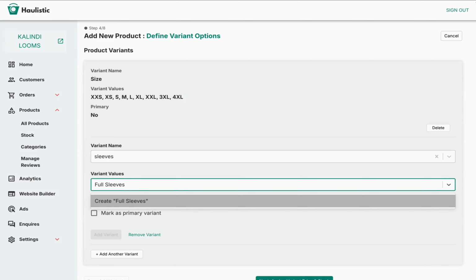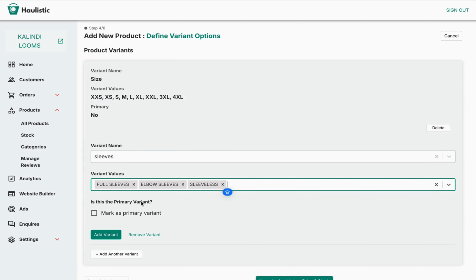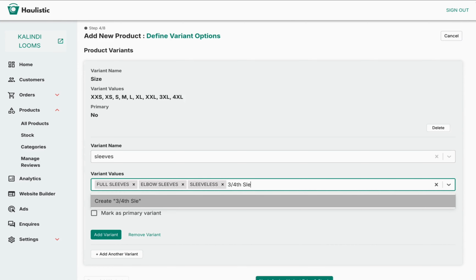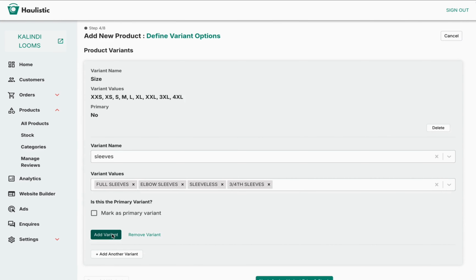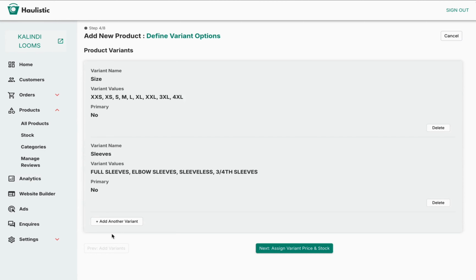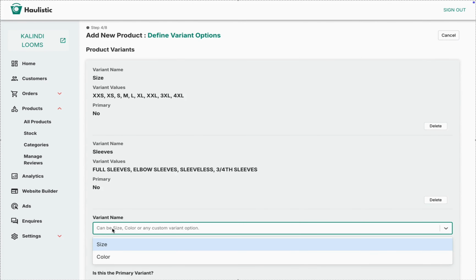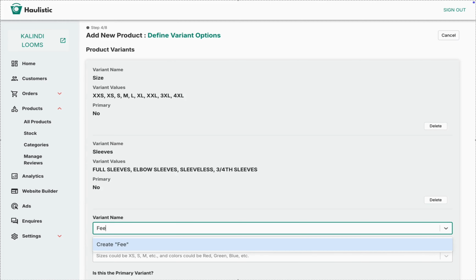For this top, we also have different sleeve styles available. We will enter all sleeve options in the variant value section. You can also see a primary variant, which we will look into a little later in the tutorial. We will add one more variant option. In this case it's to describe that we are selling the top both with a feeding zip and also without it.